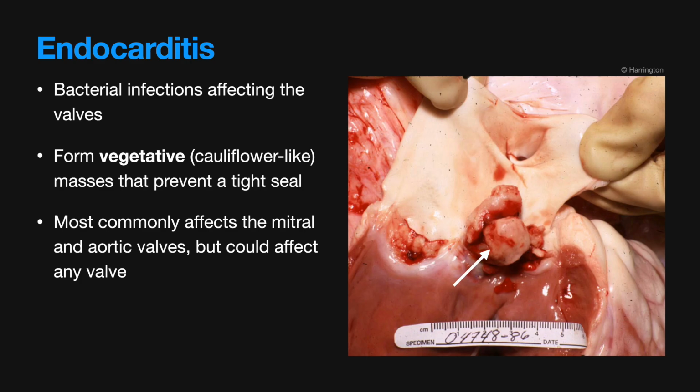Endocarditis is a bacterial infection affecting the valves. It typically forms vegetative or cauliflower-like masses that prevent a tight seal.